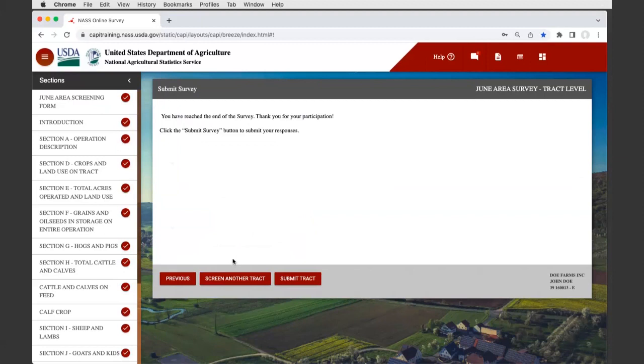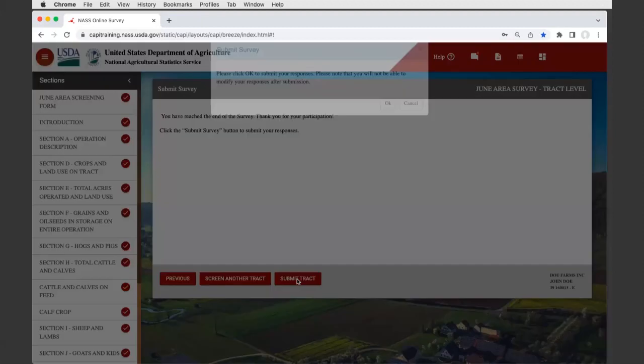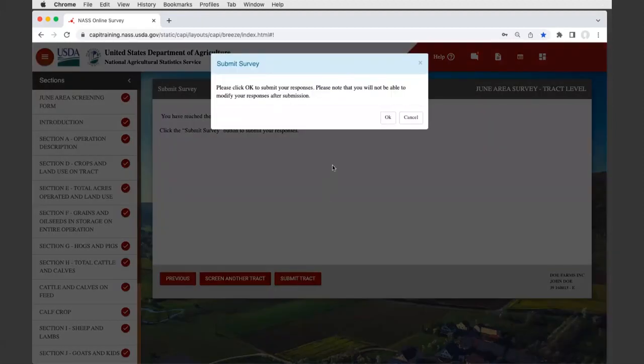Since we're done, we're going to submit the tract. It gives us a warning to make sure that we understand that once we submit this, we're not going to be able to edit it. If you do need to make changes after you submit it, you're going to need to reach out to the regional field office so that they can unlock the form for you. I'm just going to hit OK.